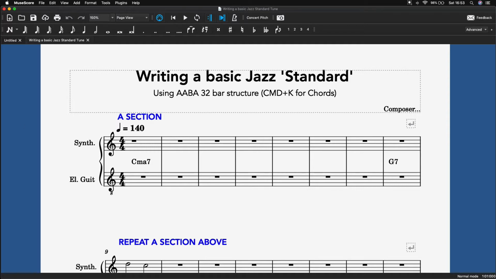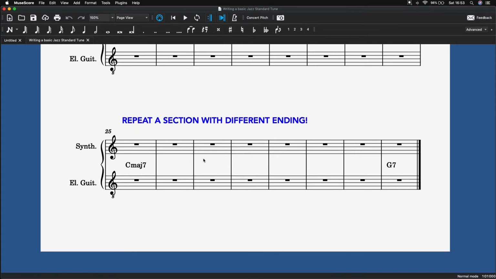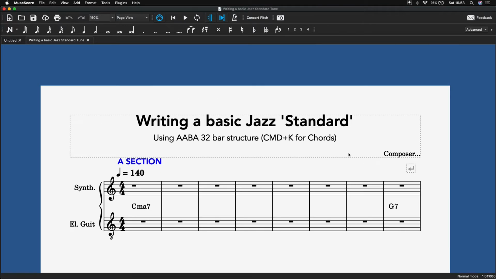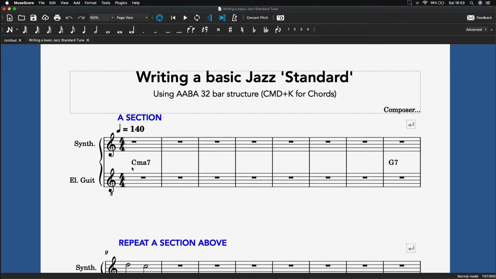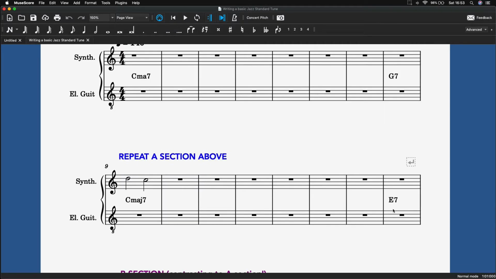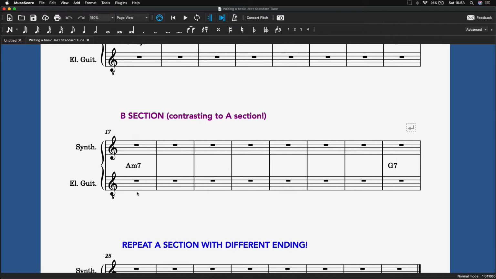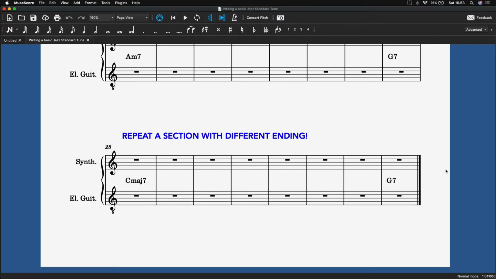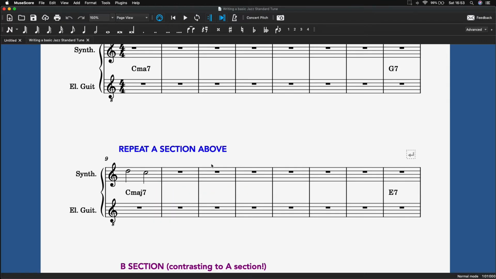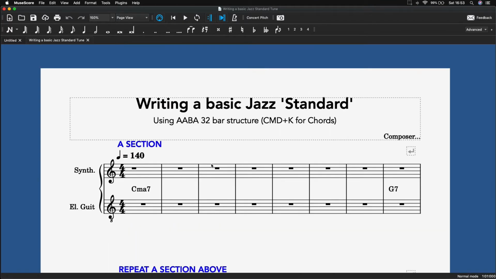One of the conventions for a start is that often they're in 32 bar structures. So if you count up all the bars in this piece, there are 32 of them. It's because it's divided into four groups of 8 bars. We've got 8 bars up here, then 8, that takes us to 16, then another 8, 24, and then another 8 takes us up to 32 bars. So it's like four groups of 8 bar ideas.